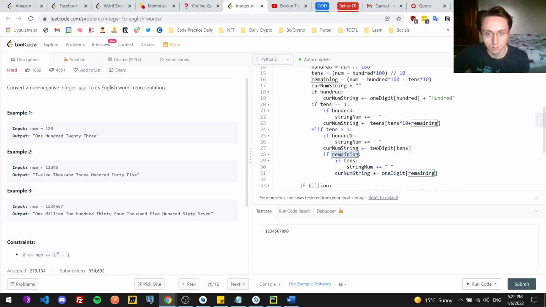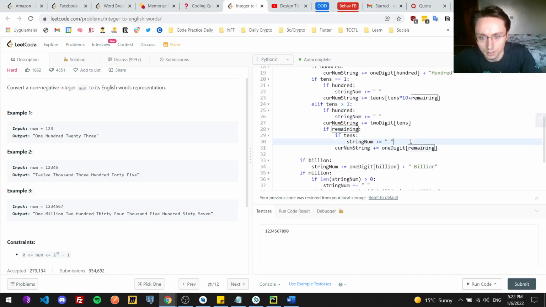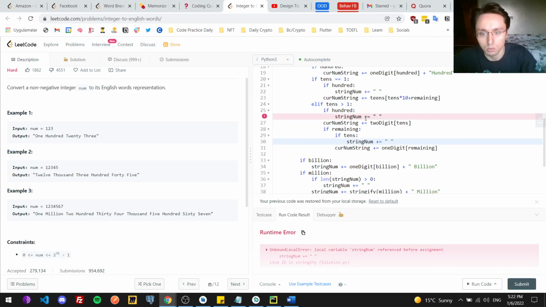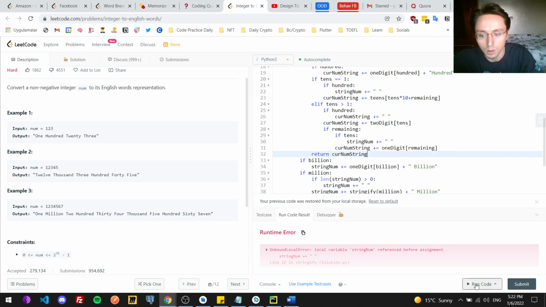So we'll just have it like that. I think this should be fine. I'm just gonna run it, but I'm pretty sure it won't work. I forgot to return this, by the way. Return current string. Okay.